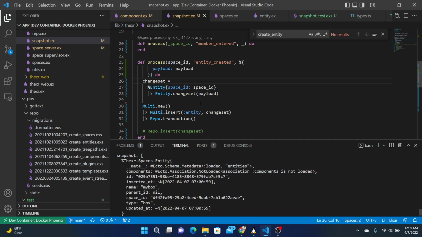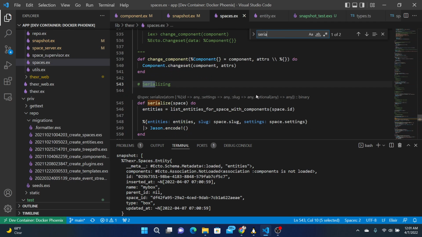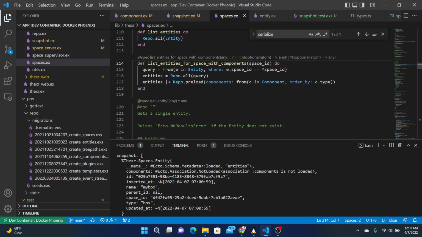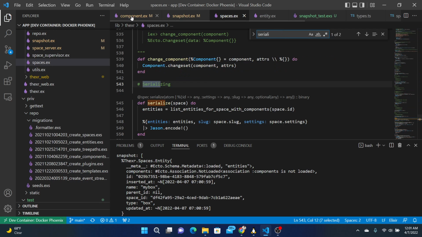Okay, so this is not loaded, but I think we can serialize a space. So Spaces.serialize takes a space, lists entities for a space with components, and that gives you back entities, the slug, and settings. Don't think we have any settings, but okay, let's see. List entities, so query from entity, preload components, and let's just try it. So Spaces, serialize a space, put that in the test.